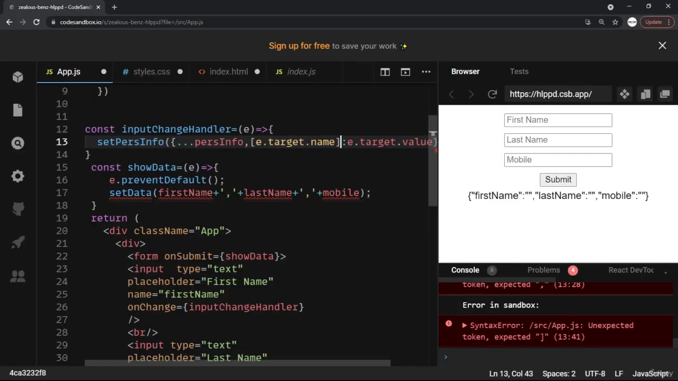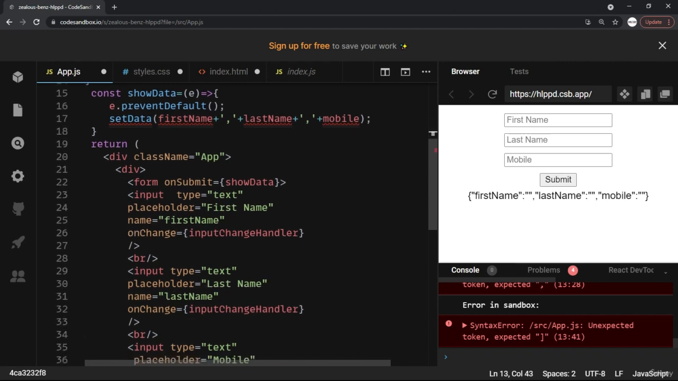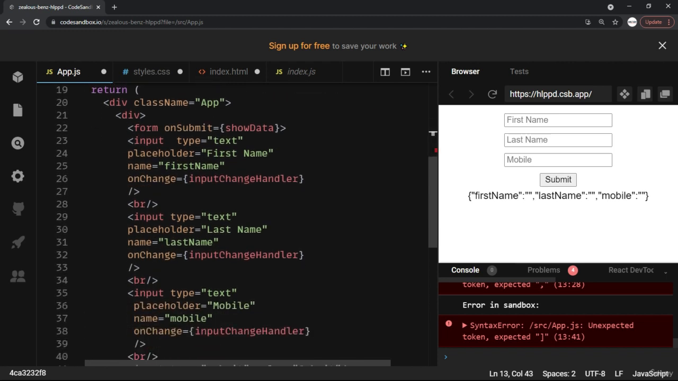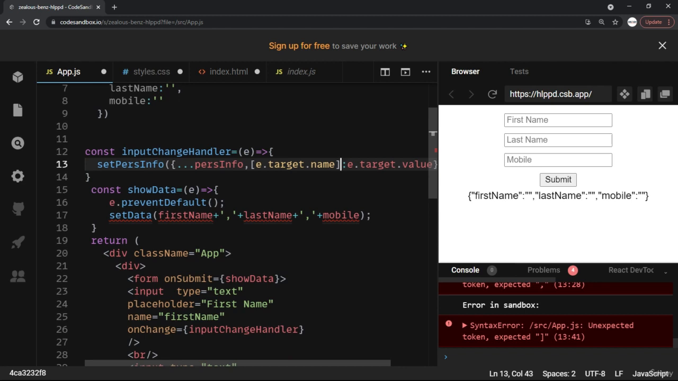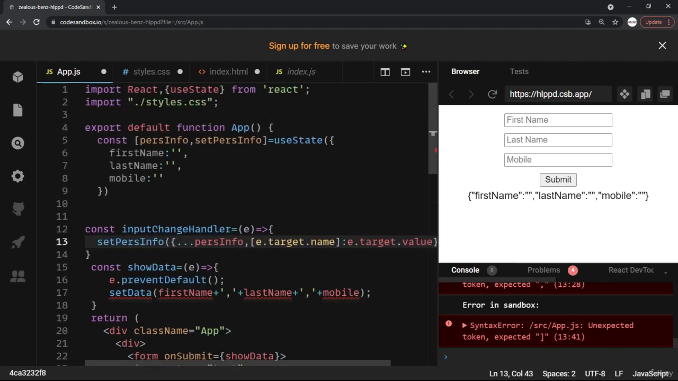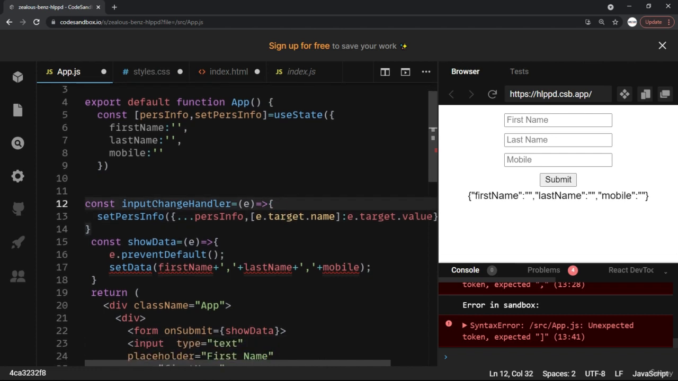That means when the first name is raising this event, this input change handler, then the name will be first name, and when the last name or mobile is raising the event, it will be last name and mobile respectively. And now we have those 3 methods removed and just a single method for 10, 15, 20 or maybe more input elements. Now let's try this and see how it works.